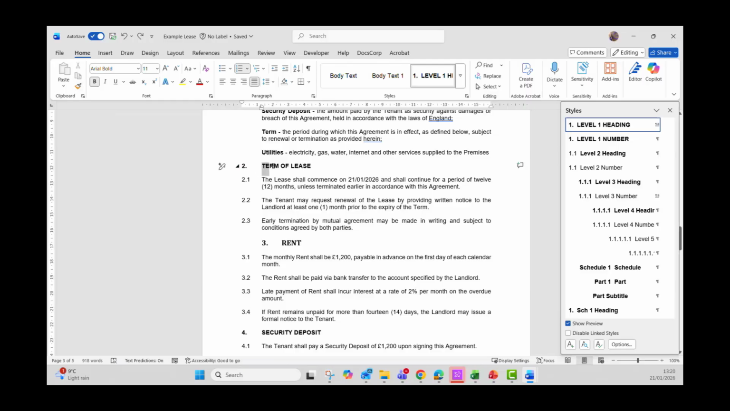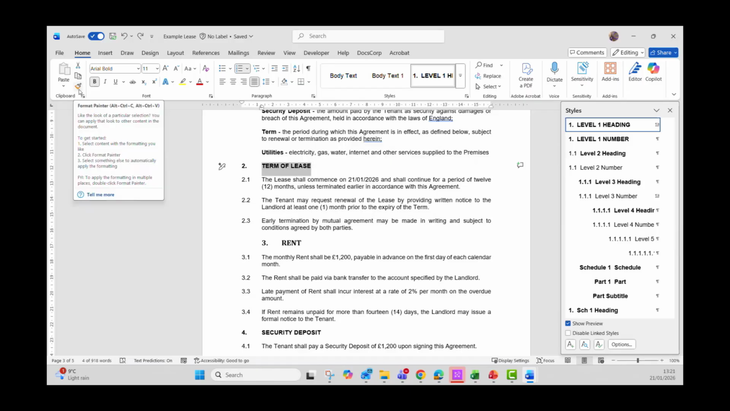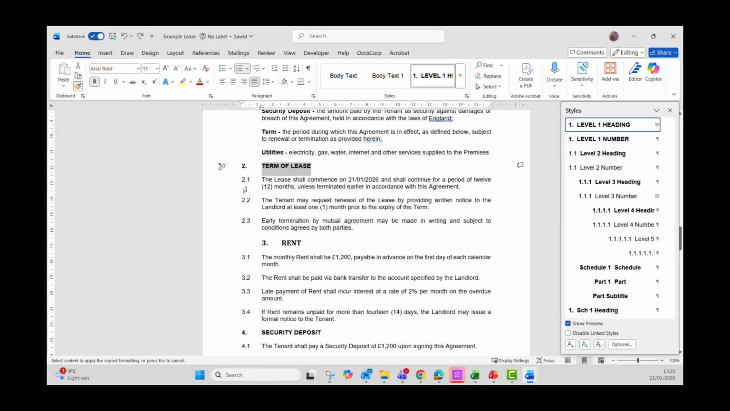But what you can do is you can select the text that has the correct formatting, so in this case it has the correct style, and you can click on the format painter, and you can notice how my cursor's changed to a little paintbrush.